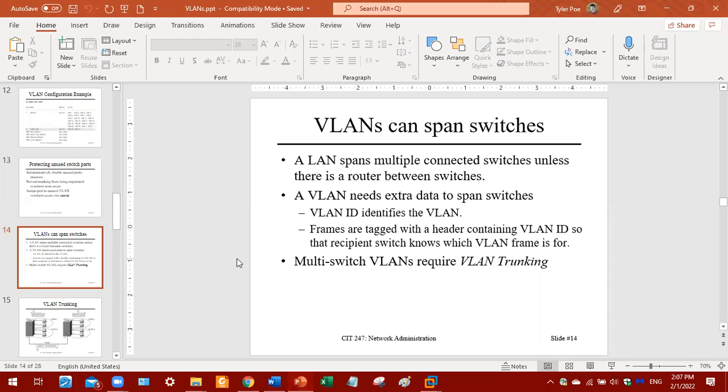Well, we need a little bit extra data. When a computer sends data to another computer on the same VLAN but on a different switch, the first switch that's receiving the communication needs to know which VLAN to send that traffic to on the other switch. So that's why trunking is used. Well, let me explain this here first.